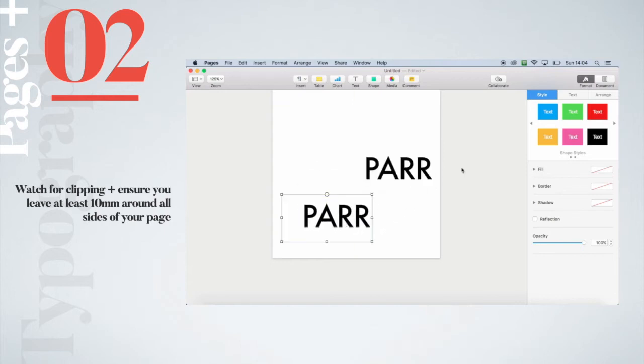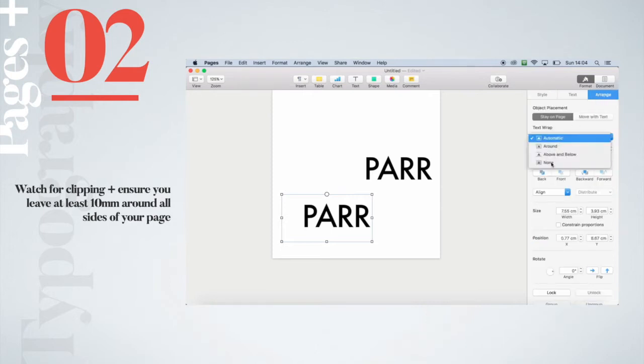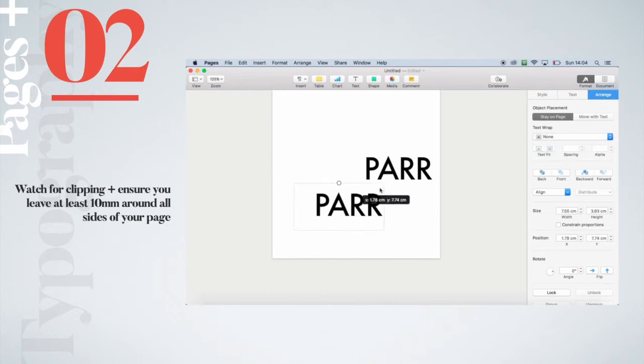Again, make sure if you have any issues, as you can see here, it's overlapping. Make sure you go to Arrange, and then just make sure you click on None, so the text wrap, and then you won't have that issue.